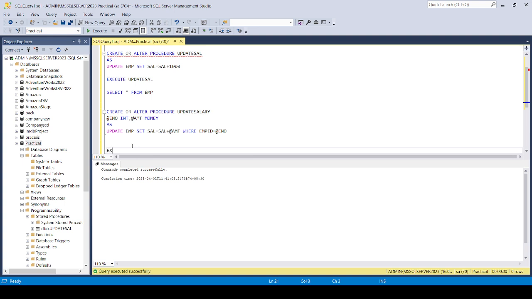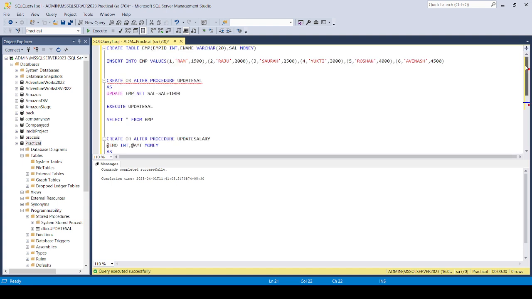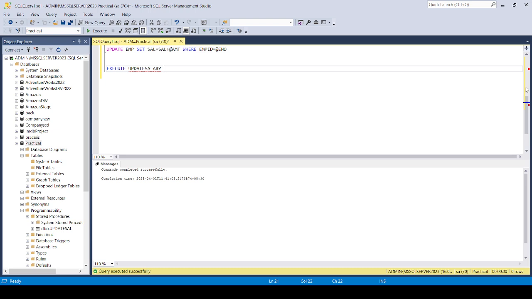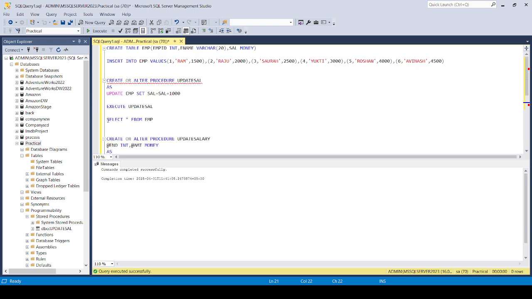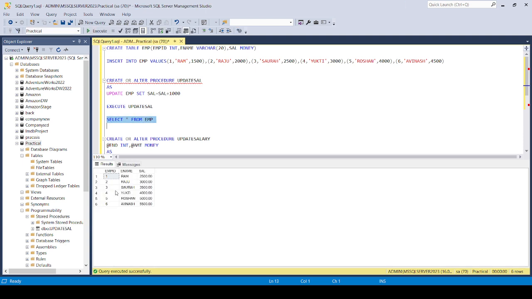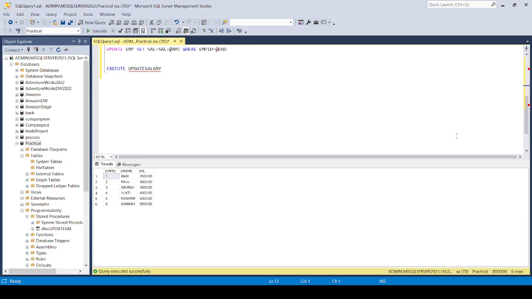So let us execute it. Execute update salary. Suppose we want to increase the salary of employee ID 4. First we see what the employee salary is. So employee 4's salary is 4,000. We want to increase this 4,000 by 9,000.